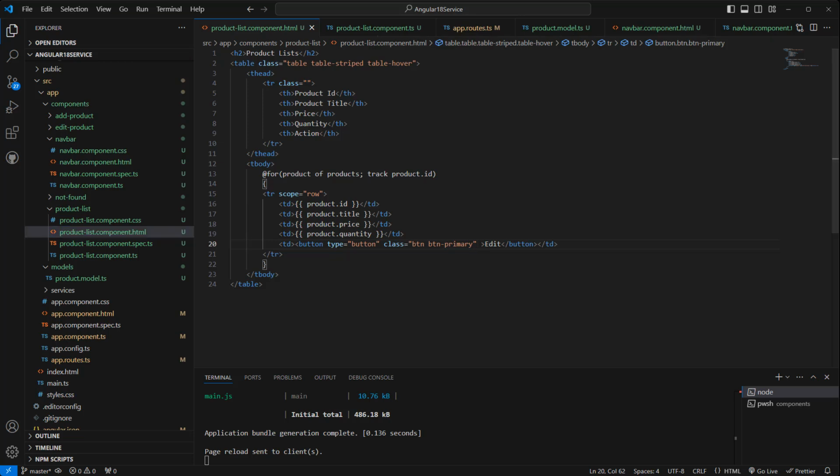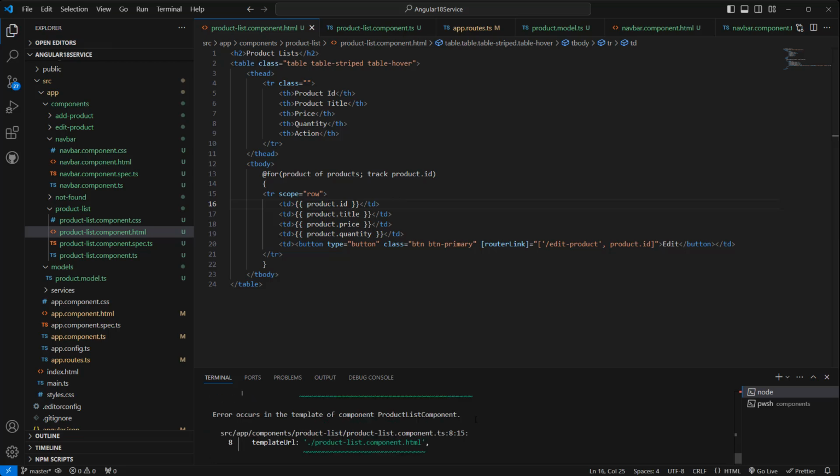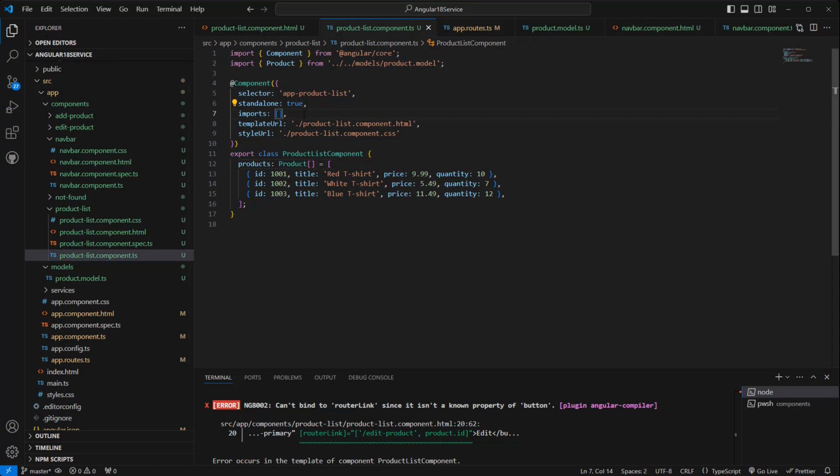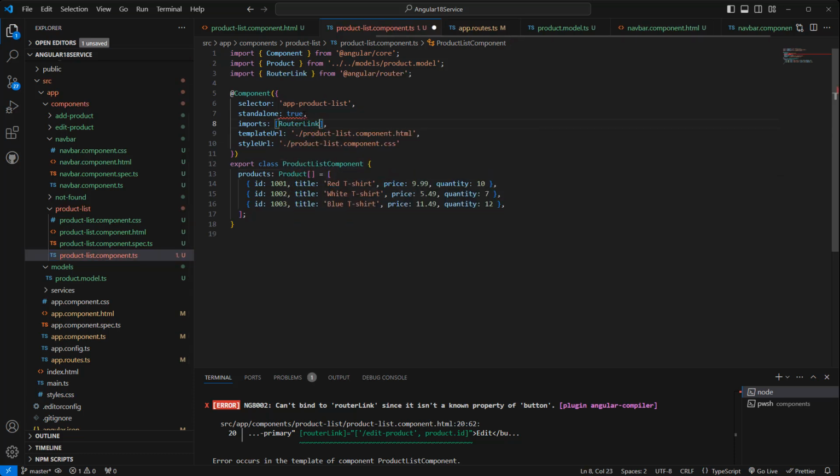Go to the product list. So here I need to add the router link, and I also need to pass an additional parameter, which is gonna be the product ID. Right, edit product, and the product ID, which is gonna be product.id. Let's save that. Okay, here's an issue. What is the issue? Router link not known, right? So we need to import that.